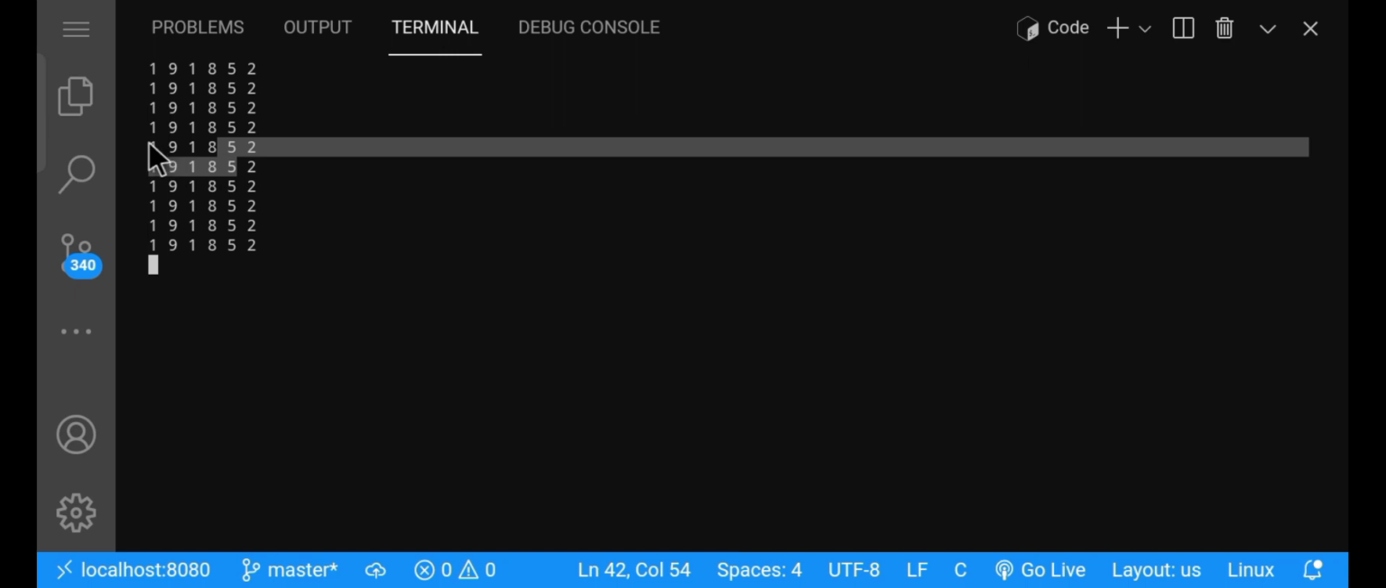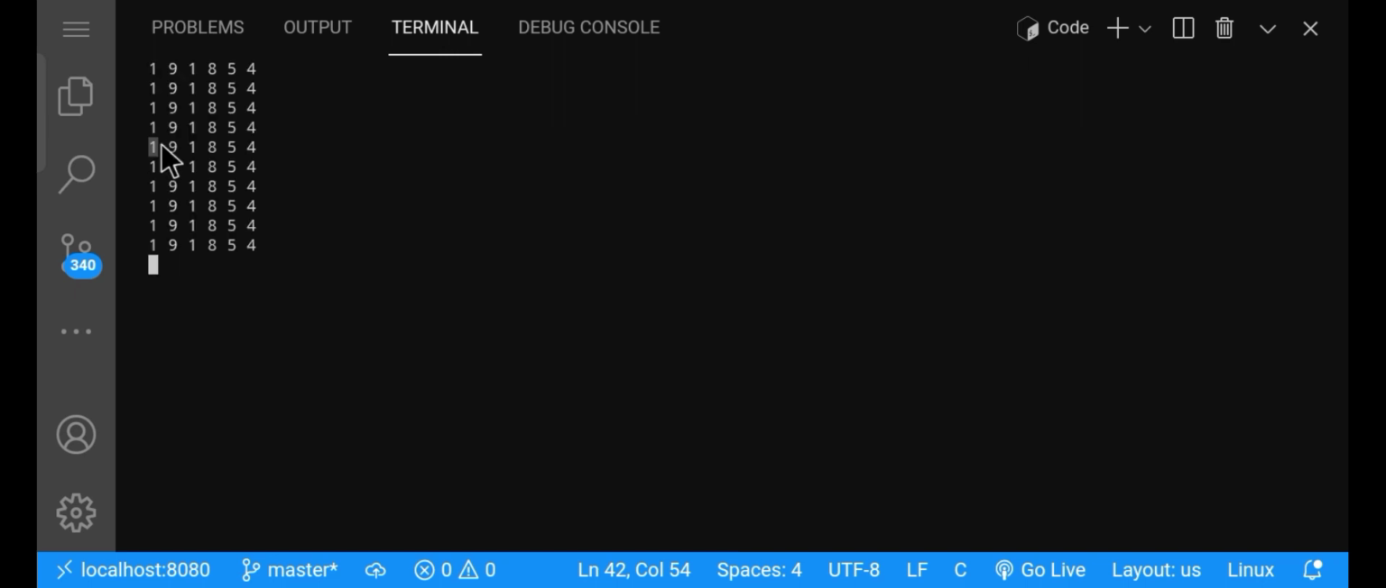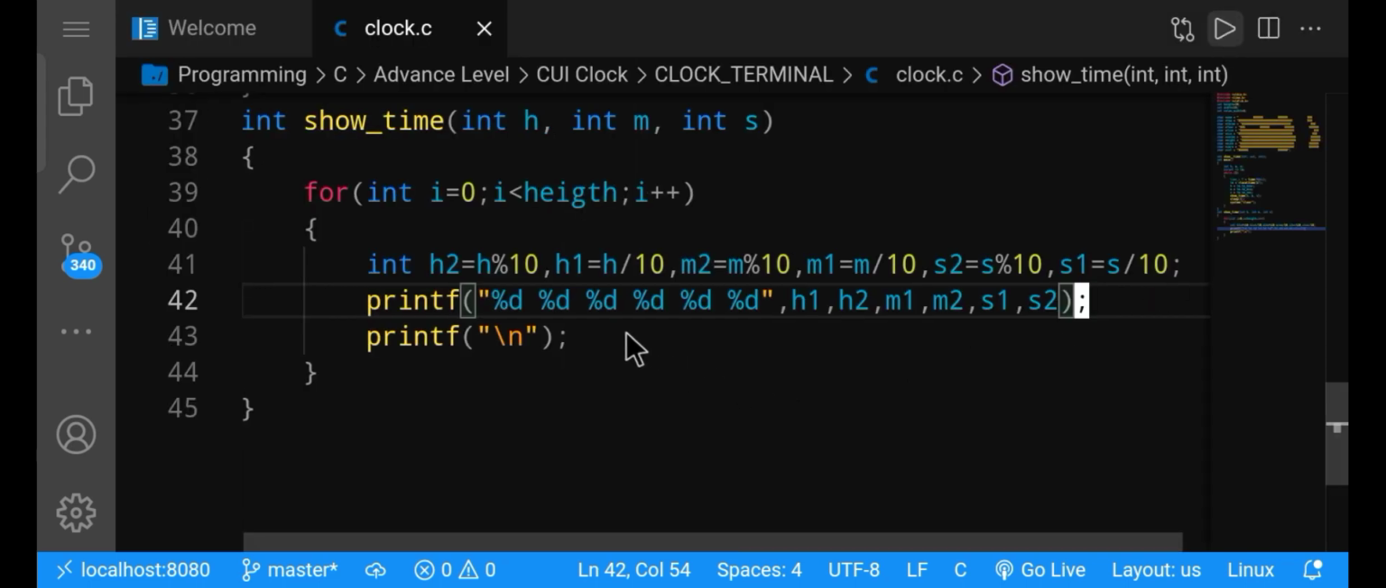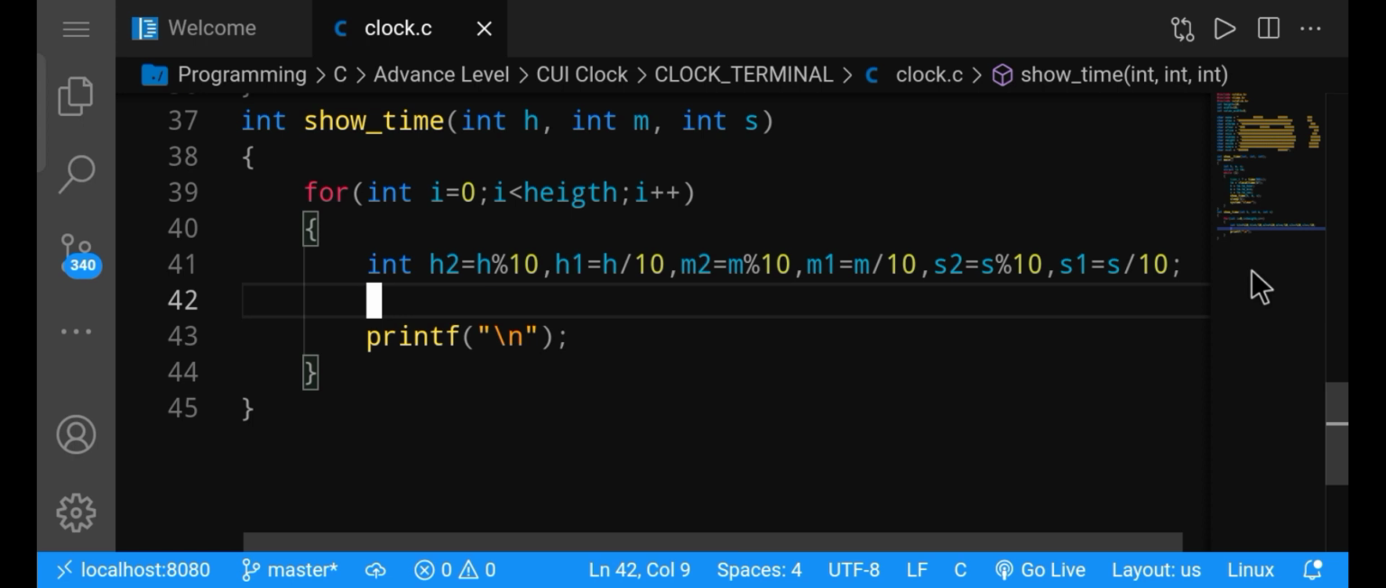So we need to print it automatically, using another for loop, because there are 6 digits. So I make another loop of 6 times.